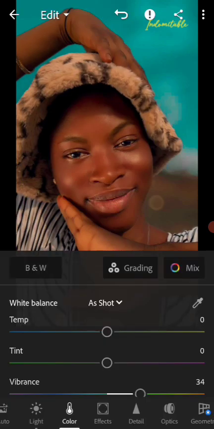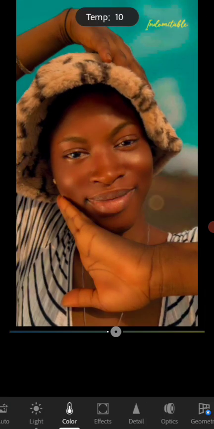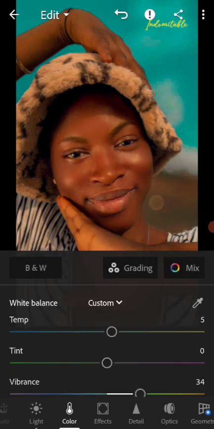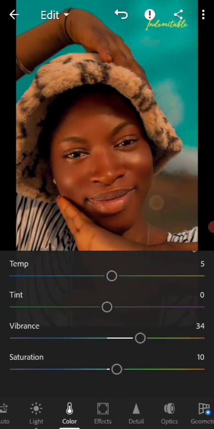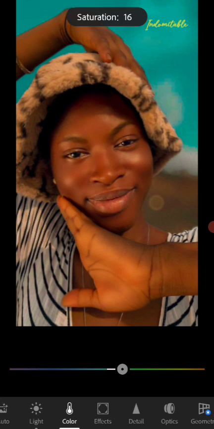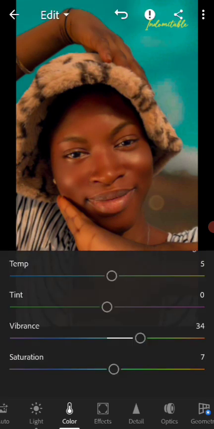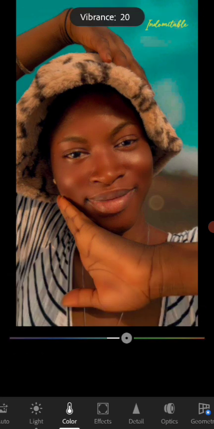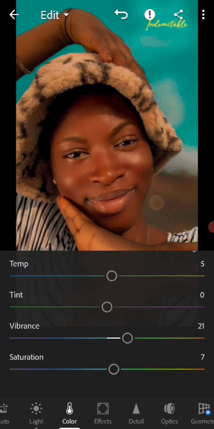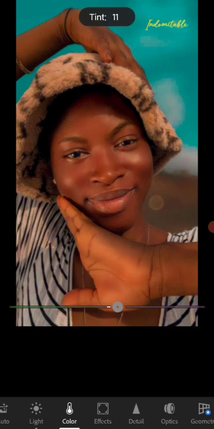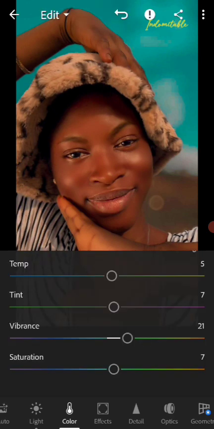So now you can come to the temperature and increase it a little bit. Okay, and then you can work again with your saturation, but you don't want the picture looking too fair, or the skin tone looking fairer than the original picture. And you can also make use of these tints a bit. Can you see? These tints usually have this kind of purple effect, and sometimes I love it on the skin. Can you see now?